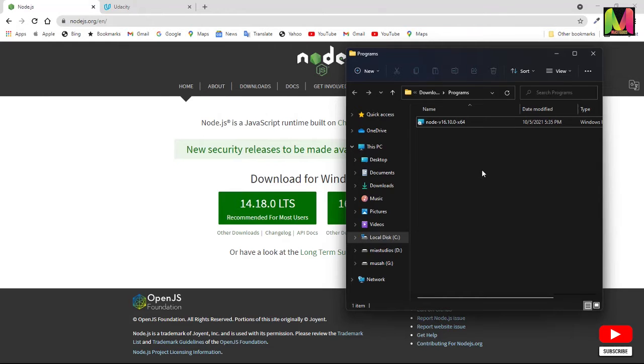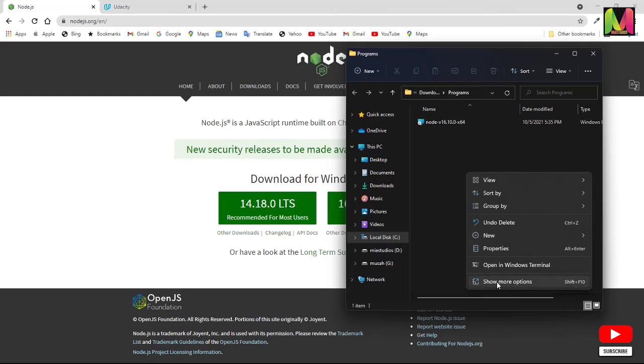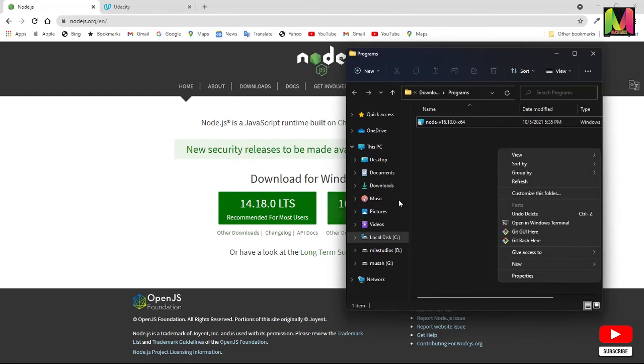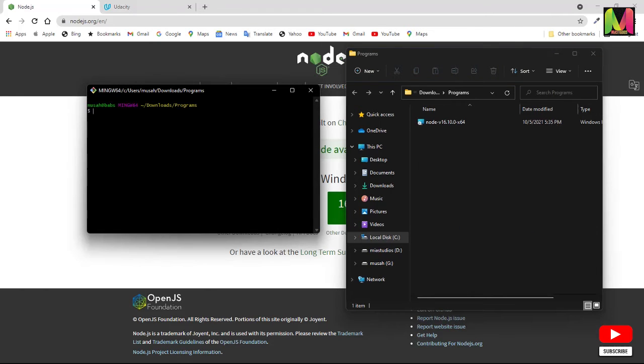Okay, so once the installation is done, right click anywhere on your screen or in any folder, come to show more options and hit git bash here. Then type in node --version and hit enter. So we currently have Node 16.10.0 installed.